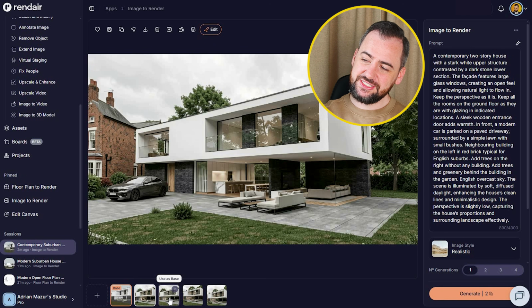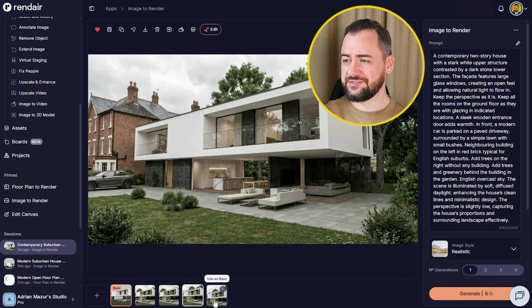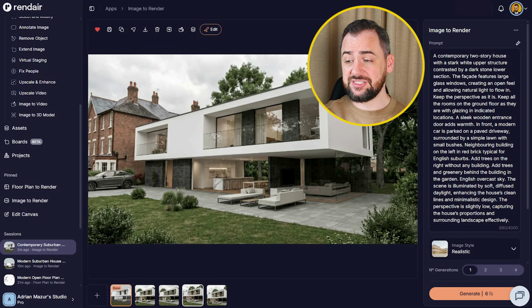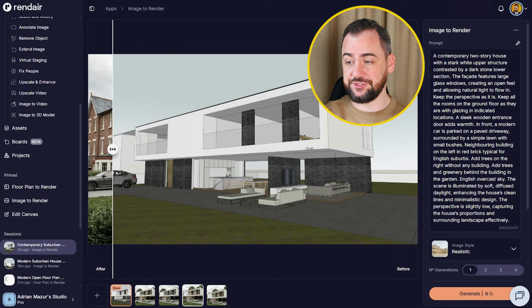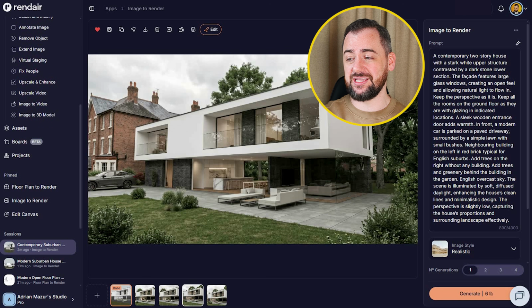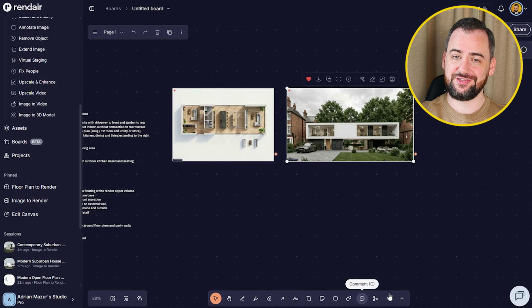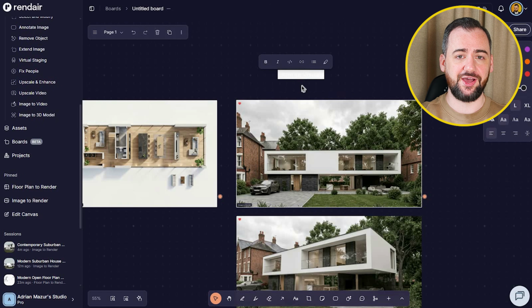Right, the first one is good, but not perfect. The third one, that's alright. And the fourth one, I think the third one was the best. So with that image, the depth in the render makes it feel like a real photograph rather than a visual. This is exactly what a client needs to understand the design. So let's quickly go to the board, let's bring our new images here, let's annotate them. So basically we are starting to build our presentation now.